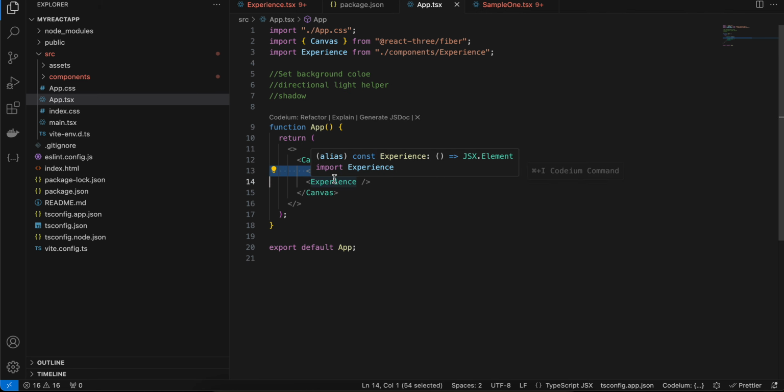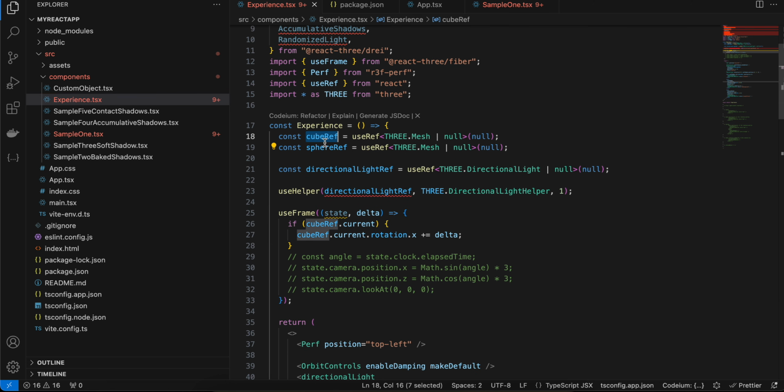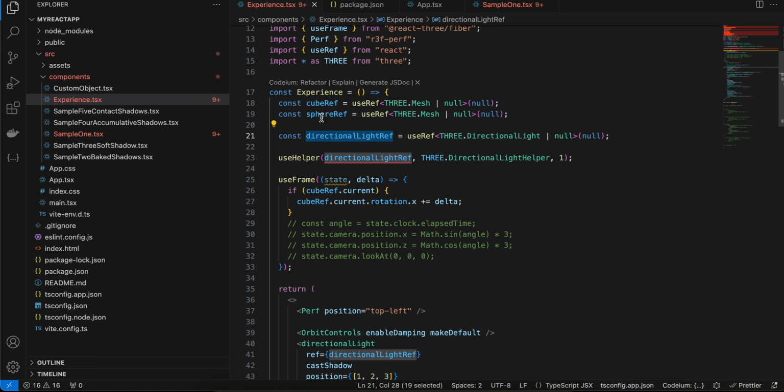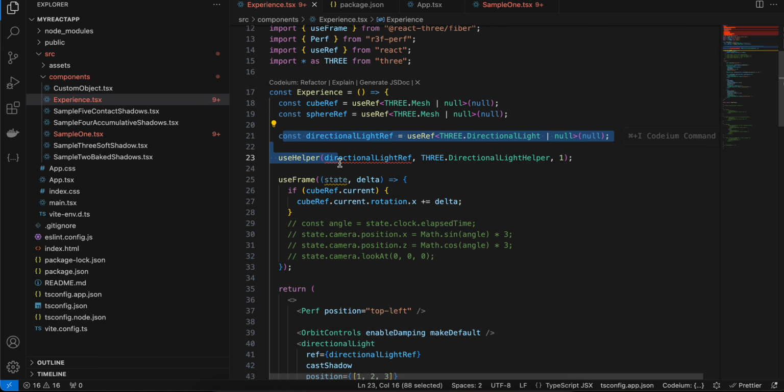Then I have created a component called Experience. This is a React component. These are all the imports in case you want to copy them. Here I have created two refs. Here is our directional light ref. I have created a reference for our directional light because I want to display a helper, just so that you know where exactly this directional light is coming from. You don't really need this for production use cases.